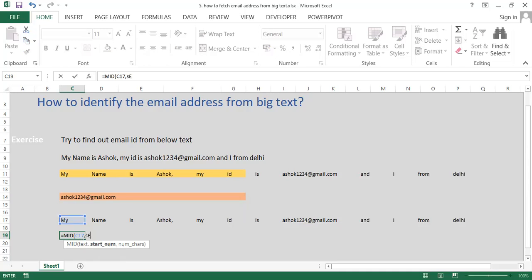The SEARCH function helps us identify where the at-the-rate is, at which character number, right? So the find text, we want to find the at-the-rate within the text. The start number within the text, we can say 1. And now after identifying the at-the-rate in this sentence, we want to identify the number of characters.